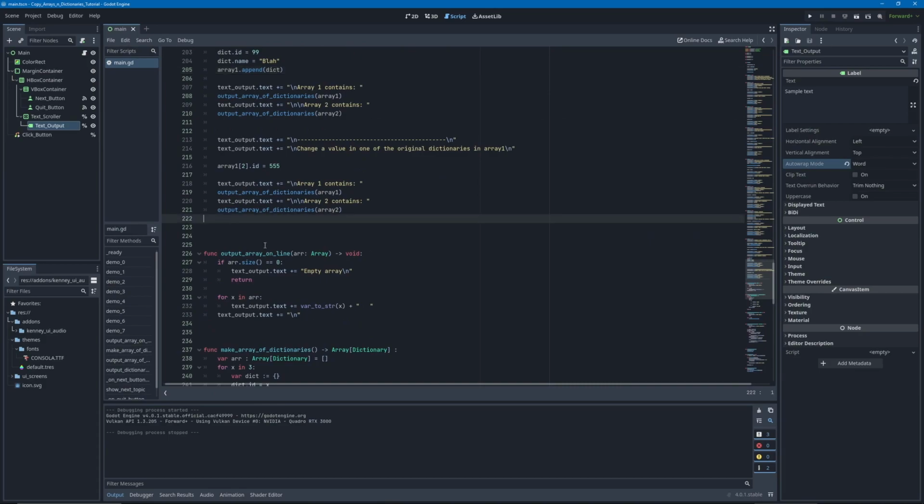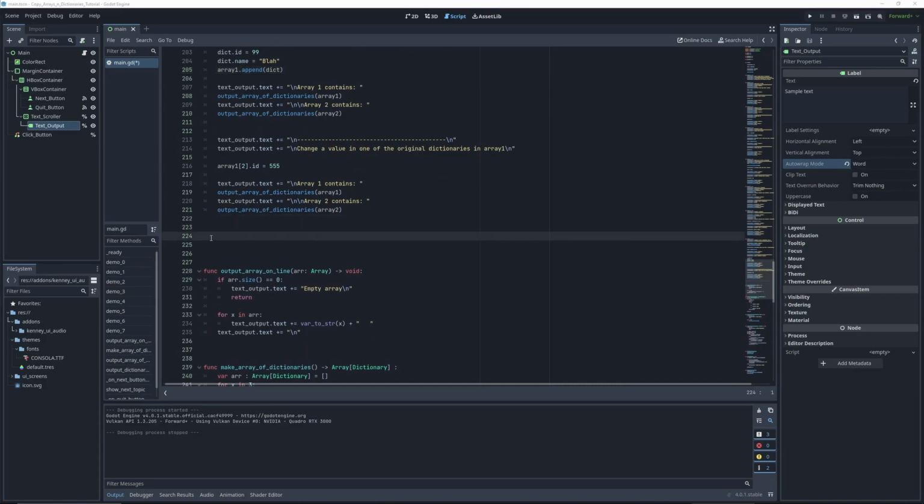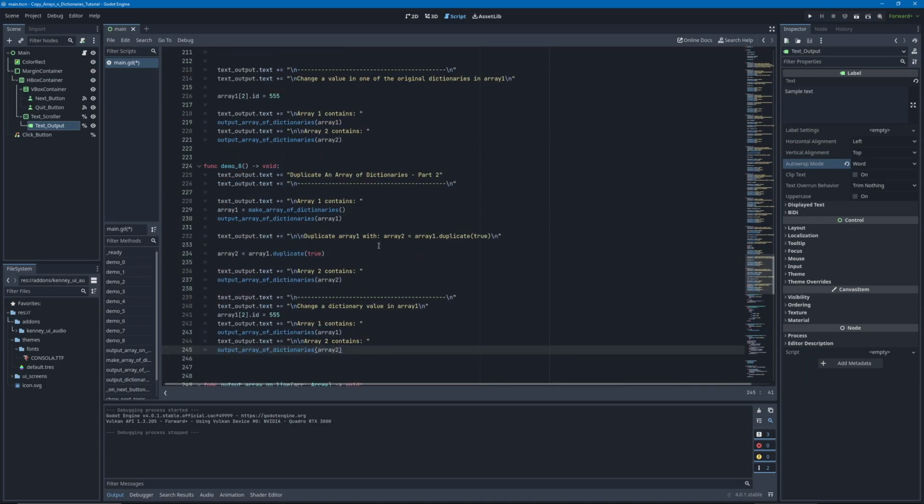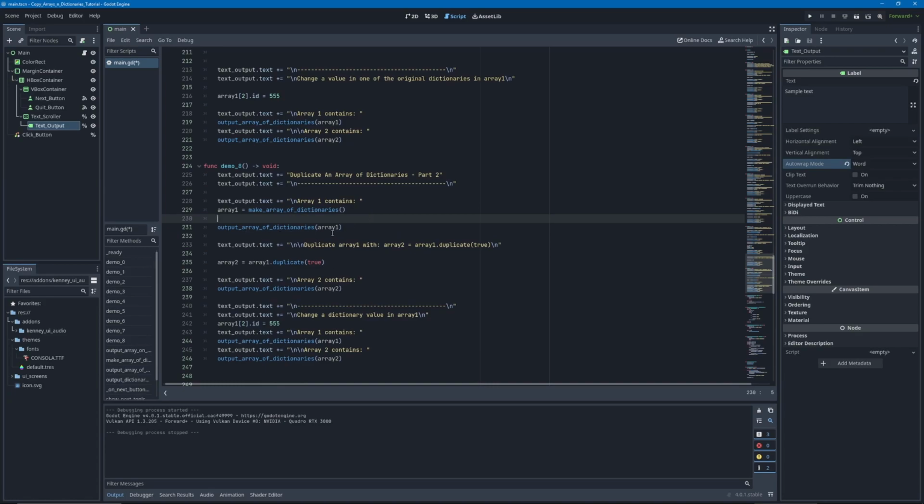Okay, so let's add our last example. This is part 2 of duplicating an array of dictionaries. So again, we're resetting Array 1 with our make array of dictionaries function. And see what it looks like. Then what we're going to do is use this command here to copy Array 1 to Array 2. But notice in duplicate we've now got the value true as a parameter. The duplicate method defaults to false, so if we want this to be true we have to explicitly state it. You can also explicitly state false if you want to add that element of clarity to your code.